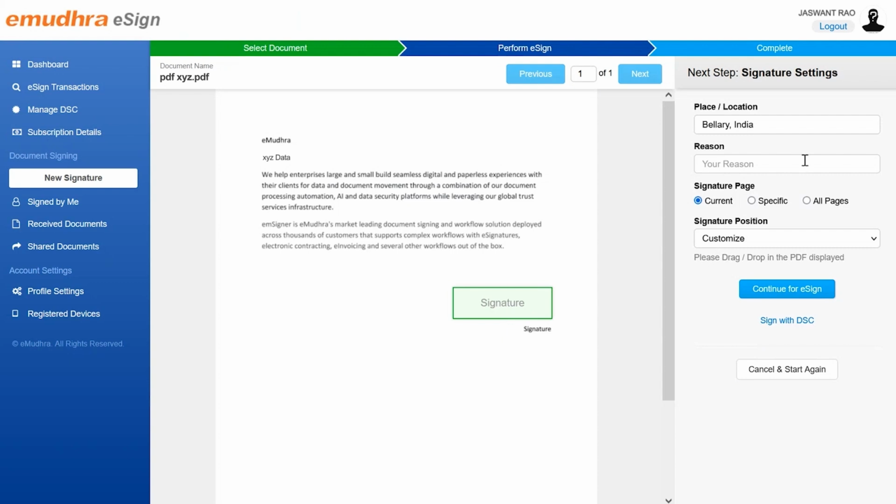Next, specify place or location of the signee, the reason for signing, along with the signature page. Then click on Continue to eSign button to move to the last step, that is Perform eSign.